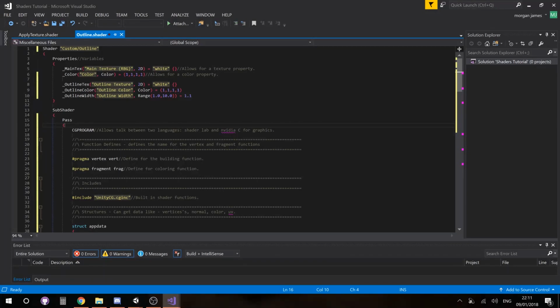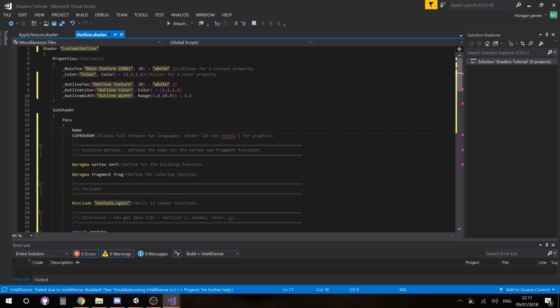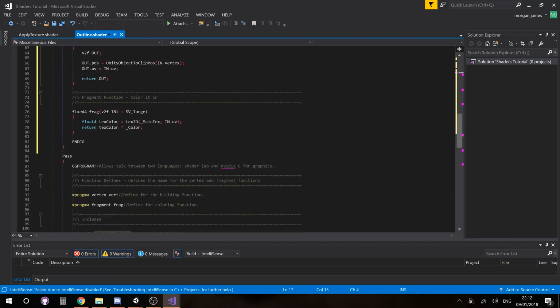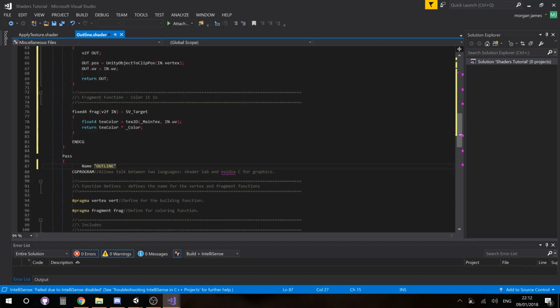Now that we've reformatted the new pass, we can go ahead and give it a name. So just call it name, and then we're going to call this outline. You can give it full caps, outline. And then that is going to name the pass if we ever want to use it in a different function. And then we can also name this pass, and we'll just call it object, because it just renders the object by itself.